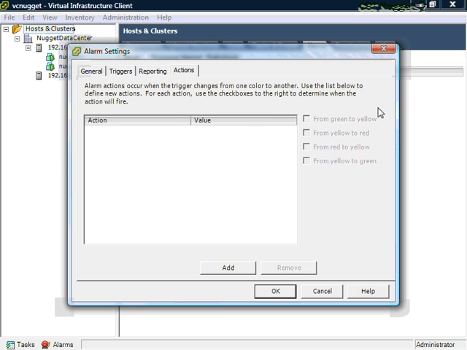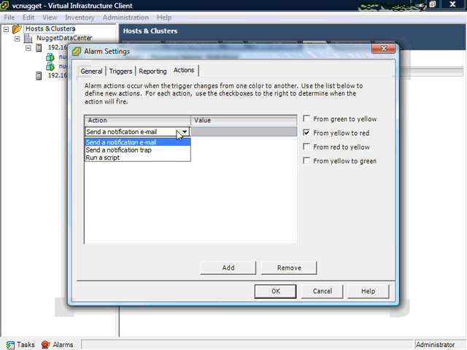So if we go from green to yellow, or yellow to red, or back down again from red to yellow or yellow to green, we can trigger an action that says, okay, go ahead and send a notification email to someone, or send a notification trap to an SNMP service, or even run a script if we want to complete a remediation action to stop that from occurring.